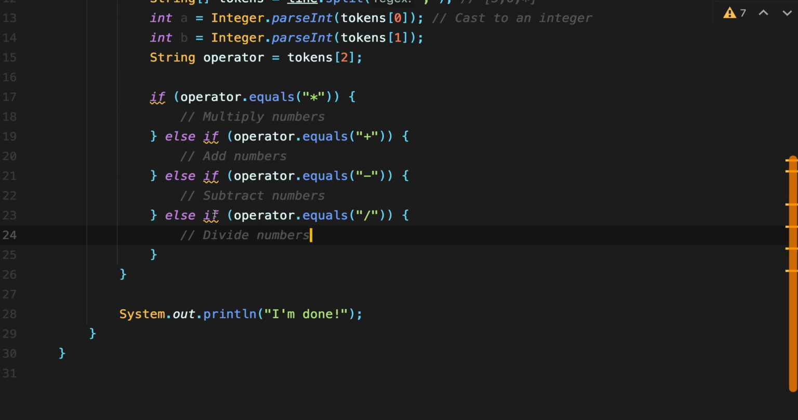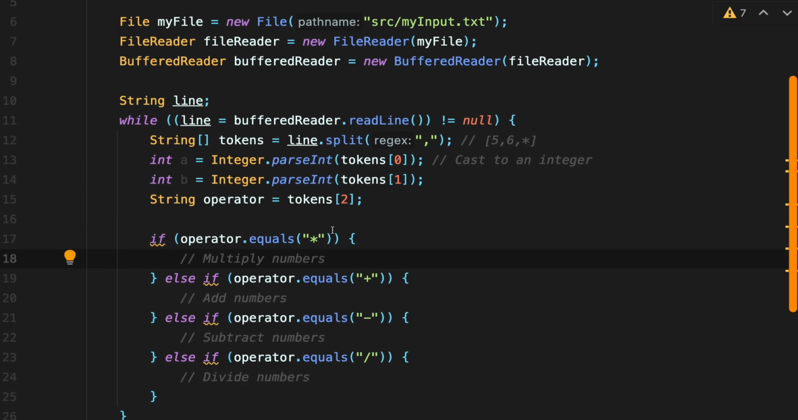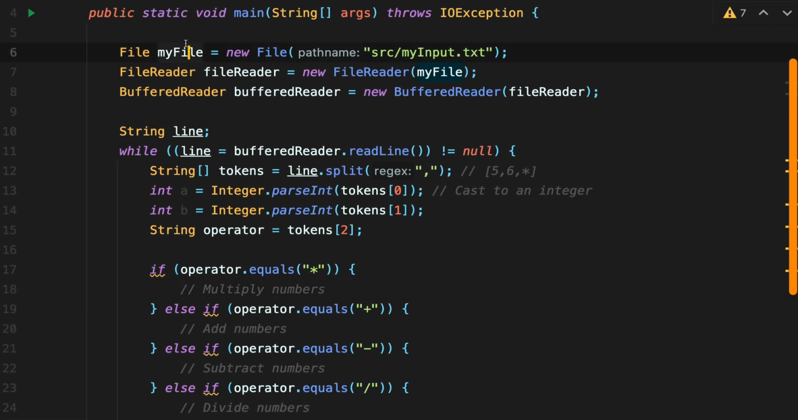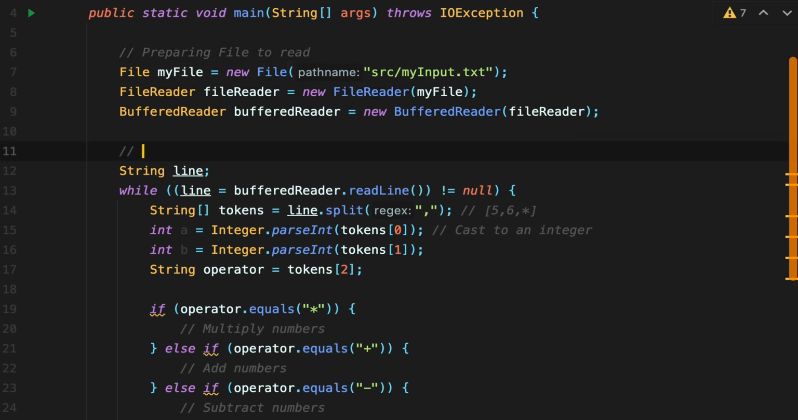All right. So this kind of takes care of the conditionals, but we need to do the operations on the numbers. We haven't yet been able to do that. We haven't done anything yet. So we're missing something here. And remember, we created a calculator class before. So here, just to go over, we have our main method. Here we are reading a file, or rather preparing a file to read. And then here we're actually reading the file line by line.